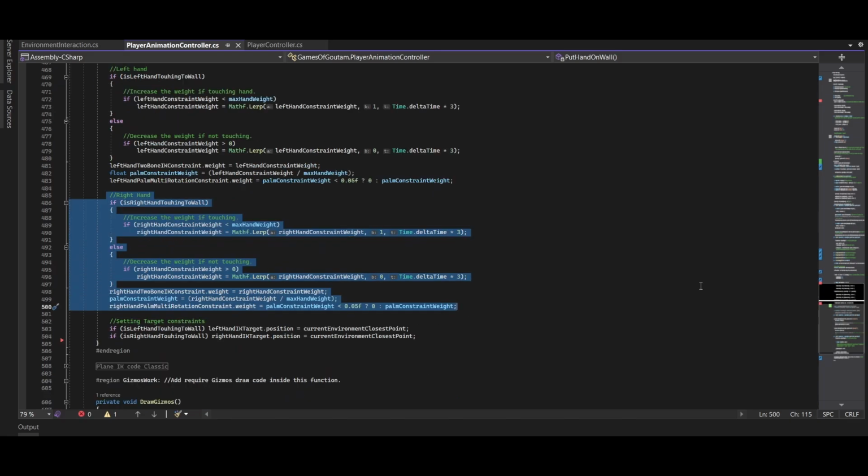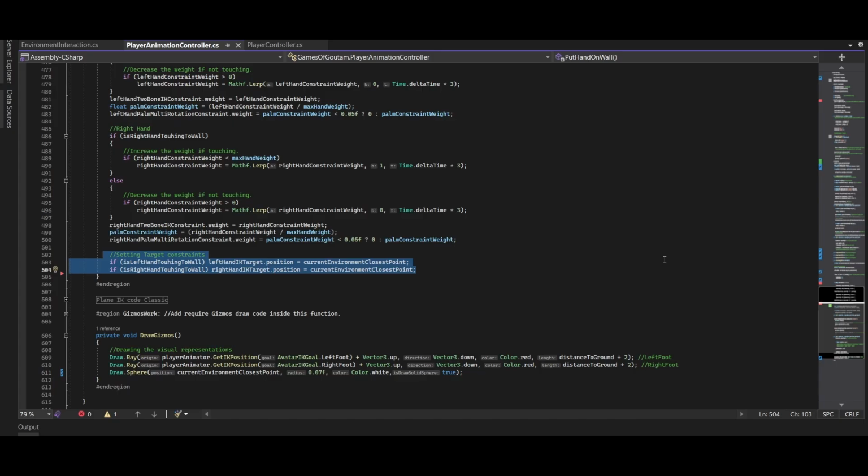The logic for the right hand works exactly the same, smooth blending in and out depending on the interaction state. Finally, if a hand is touching the wall, I update the IK position to the closest point I calculated earlier. This ensures the hand always stays on the correct part of the wall or the object during the interaction.